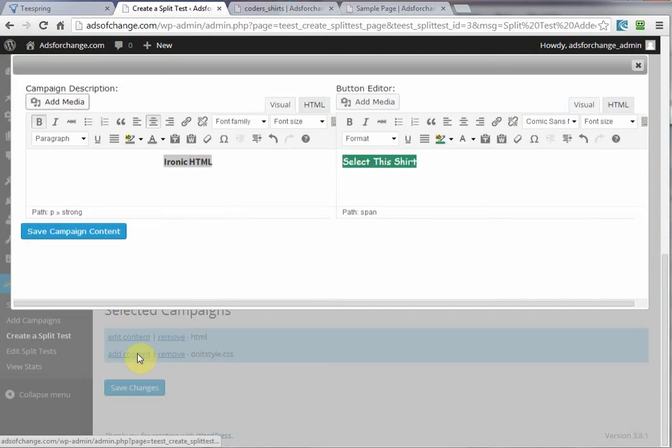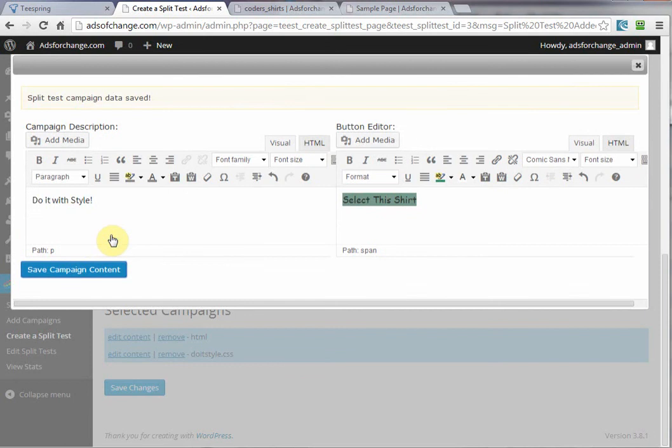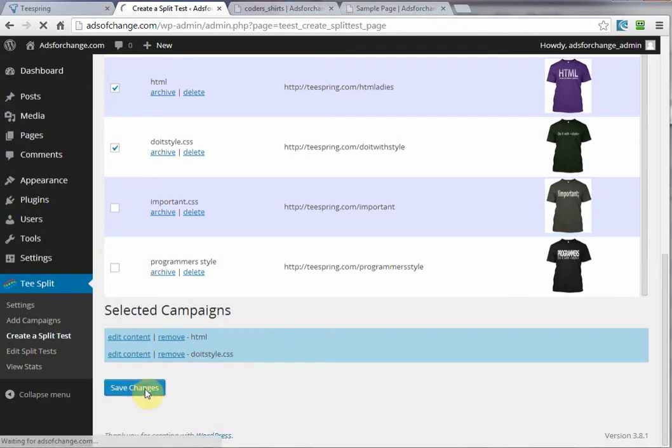You can see it changed to edit content. Now we're going to add content to it. And this was do it with style. And you can put whatever you want in here. You know, you could put in buy now, buy this shirt, whatever message you want to say. And it'll save the information from the last one, so we've got it there. And comic, and we'll save that content. Now that that's been saved, we'll save the changes.